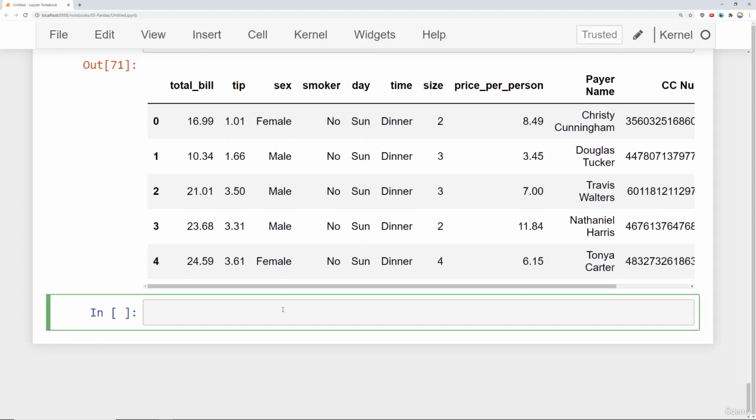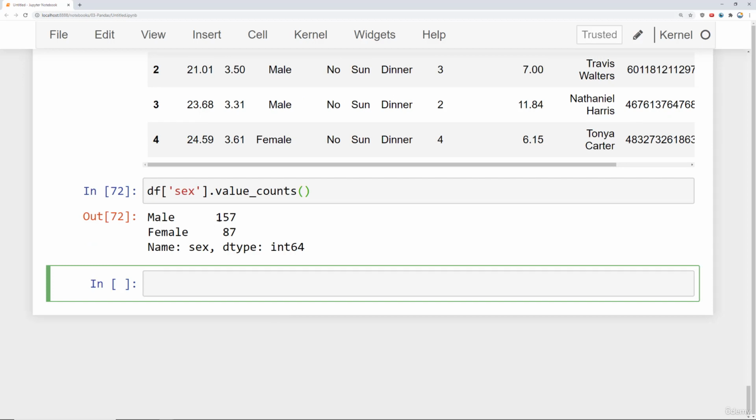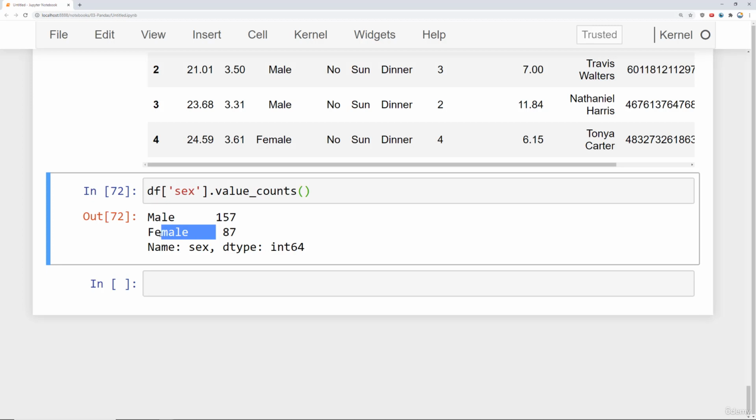The way we do this is you simply call the column you're interested in that's categorical, such as the sex column, and then say value_counts, run this, and it's going to return back that you have 157 rows that are male and 87 rows that are female.